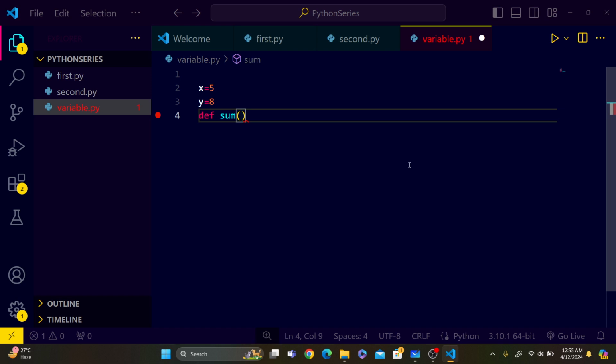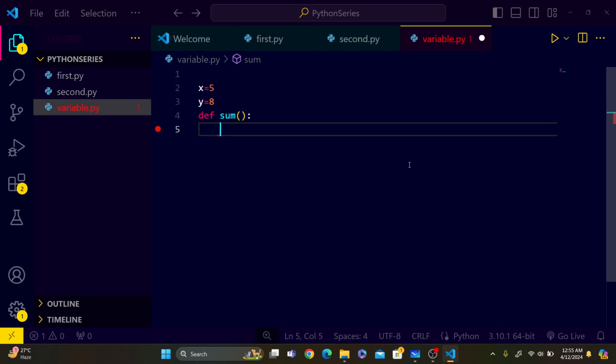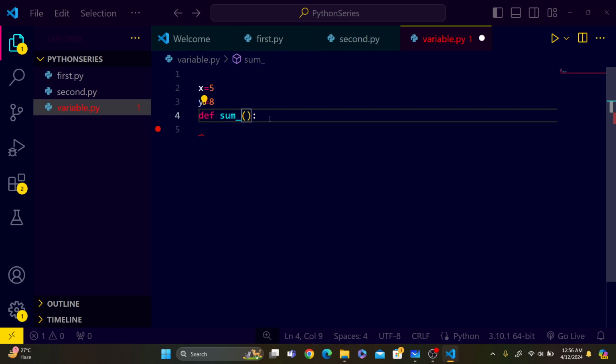Just define sum as a function, like print is a function. You can use the print function, so we will use the sum function, but this time we have already created the sum function. You can use the variable also in the function name, like sum of x and y, or sum x, say anything, you can use that name.